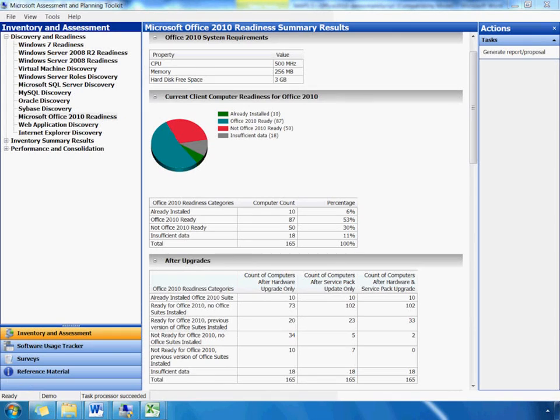To wrap up this demo, in just a matter of hours, MAP's free tools generate a complete inventory of your organization's IT infrastructure and a detailed assessment of hardware readiness to move to Office 2010. MAP also offers readiness assessments and planning capabilities for migrations to the Windows Azure platform, Windows Server 2008 R2, and server virtualization with Hyper-V, including SQL Server Discovery.